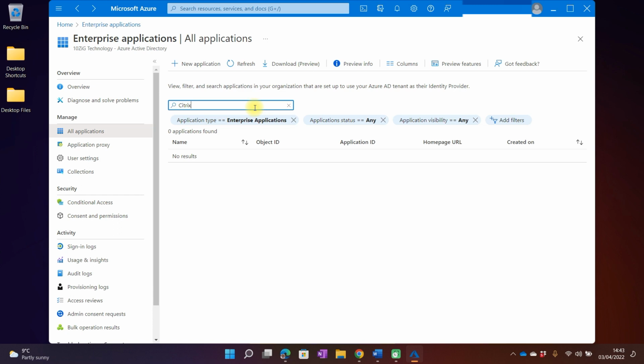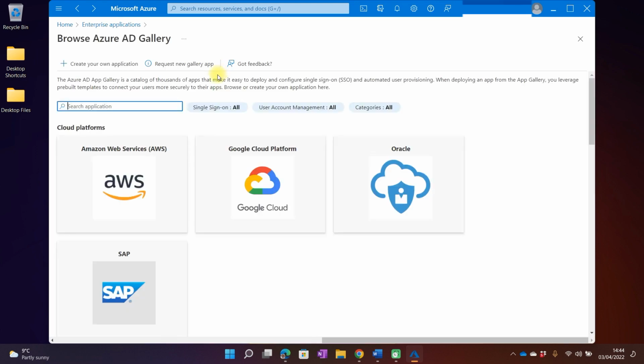To set up a new application, we click the New Application symbol at the top of the screen. Once this is loaded, you see a list of popular platforms and applications to choose from. A quick way to find the specific app you're looking for is once again to start typing the name of it inside the search box. So let's type Citrix again.